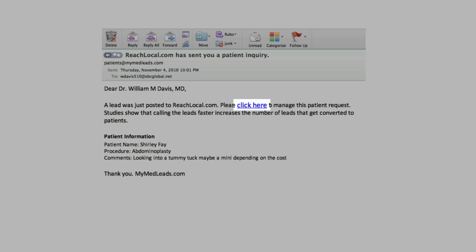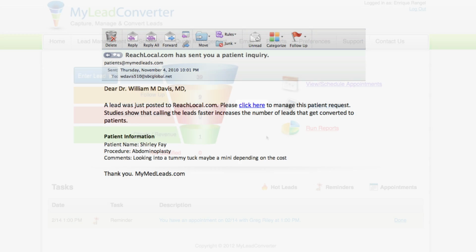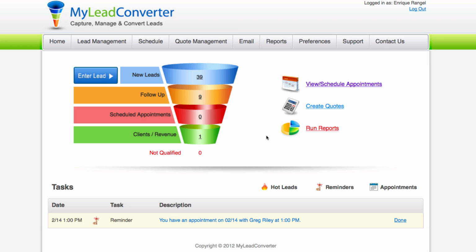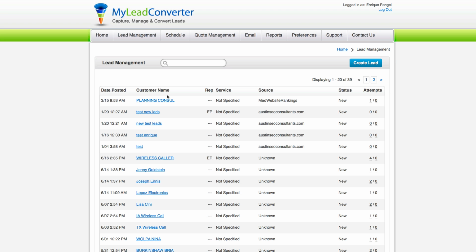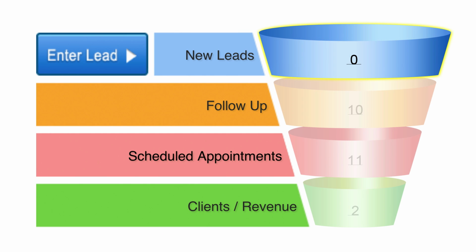If you click on the email, you will be taken to the lead management page where you can manage that specific lead. However, if you click on New Leads, you will be taken to a list of leads that have not been called. The idea is that your new leads section of the sales funnel should be at or near 0 at all times. This means that all the leads have been called at least once.